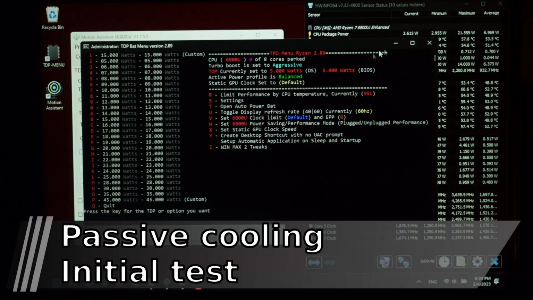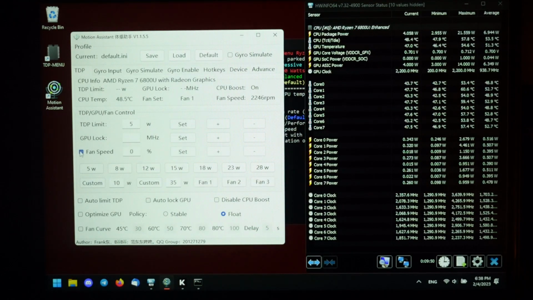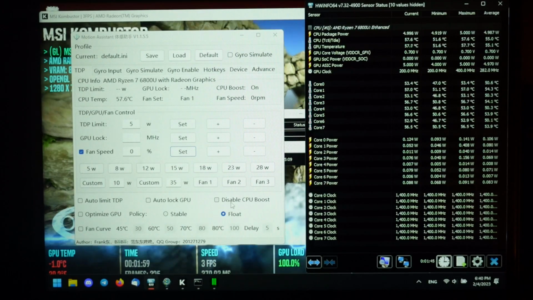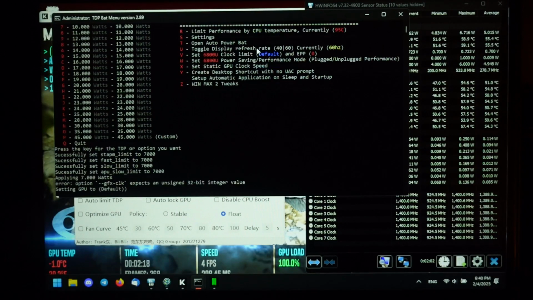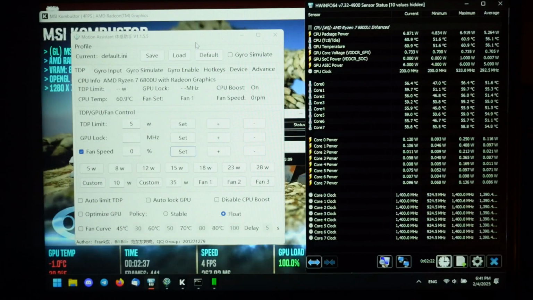As silent mode seemed to be quite loud, I tried to run my system with passive cooling only. Here I start with 5 watt and work my way upwards. At 5 watt, after 2 minutes of Cinebench, the temps were only at 60 degrees Celsius, so I got bored and increased the TDP to 7 watt.